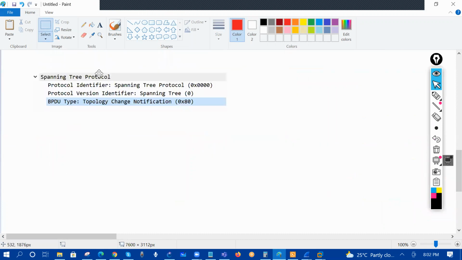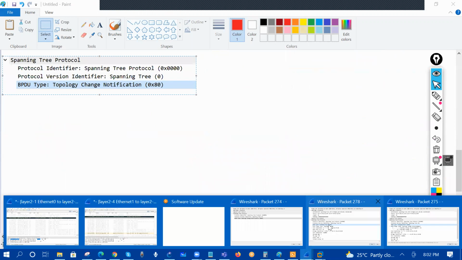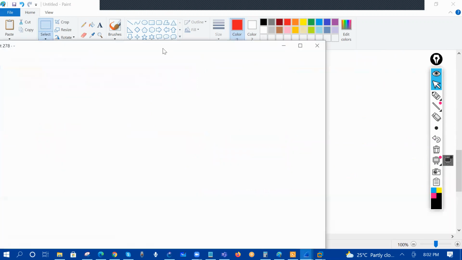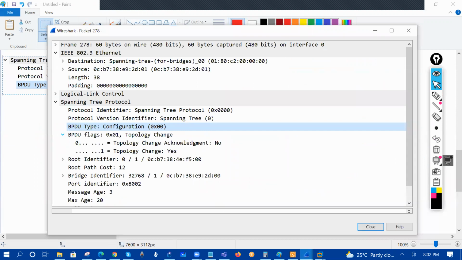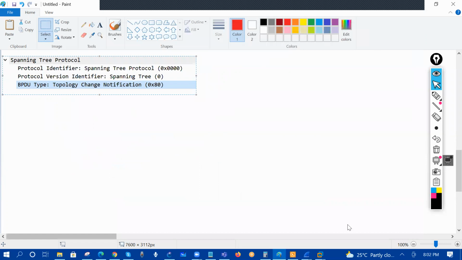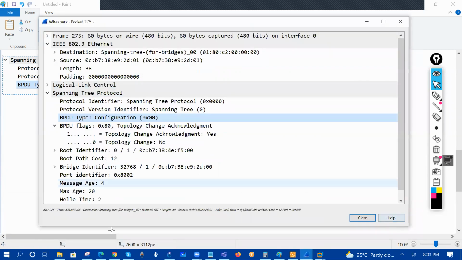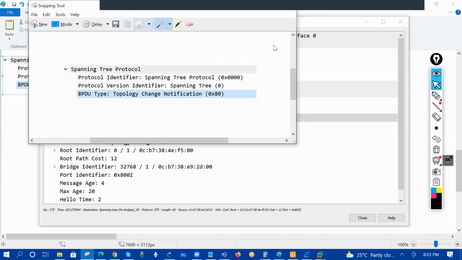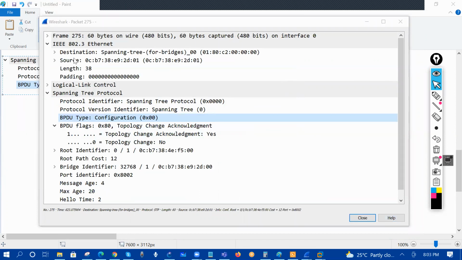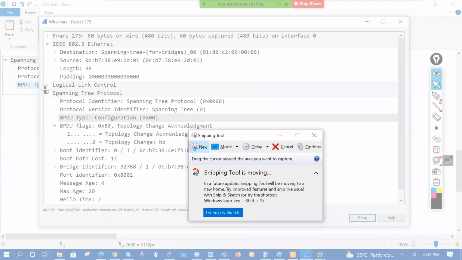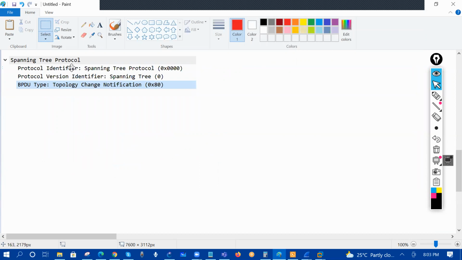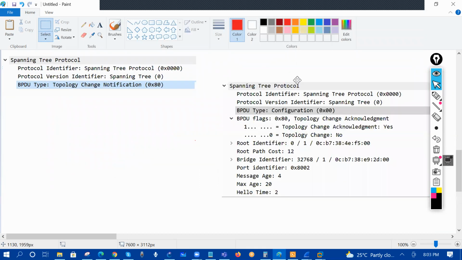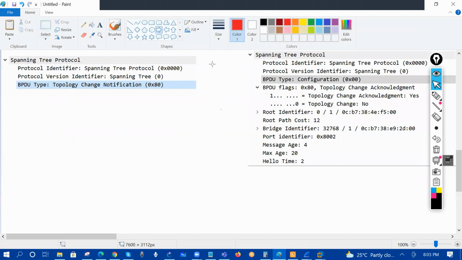Okay, so this is TCN BPDU, and if I talk about the acknowledge, you can see this is my acknowledge. This is the TC change, and my neighbor is giving the acknowledge. So this one is the acknowledge one. He's sending the TCN and he's giving the acknowledge.